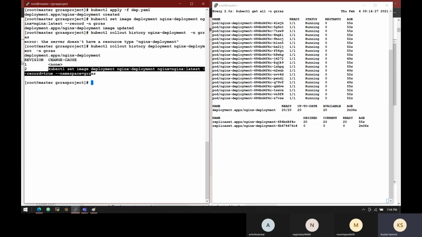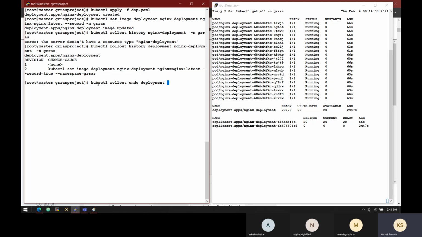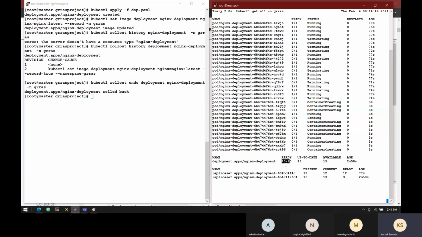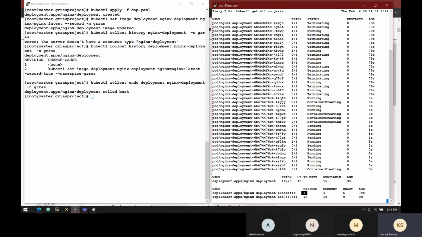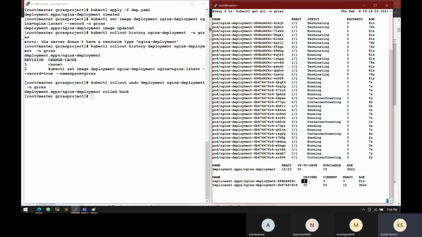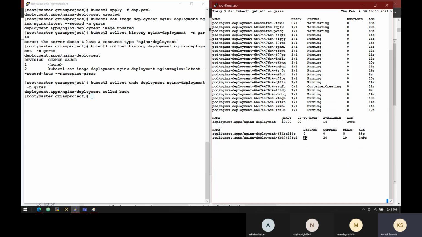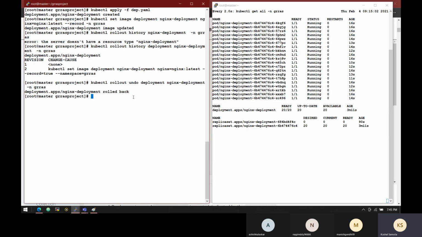This has been saved, guys, as revision number 2, right? Now, anytime I can undo it. kubectl rollout undo deployment nginx-deployment. Rolled back. Now see, 15 and 6 are desired, 3 are deleted and the last 2 are deleted and 0. Now the 20 is deleted and the replicas has been 20. Got it?